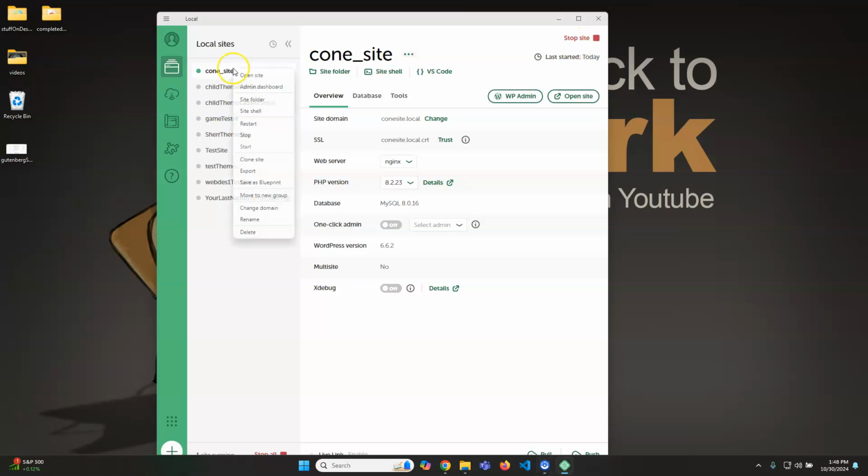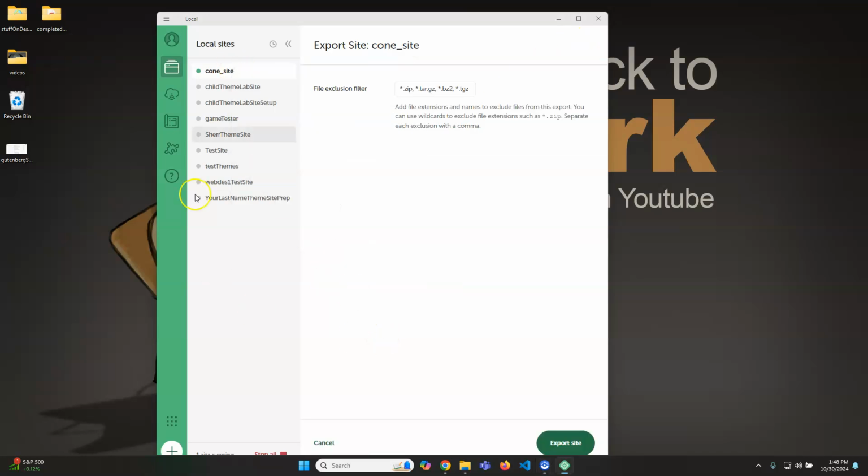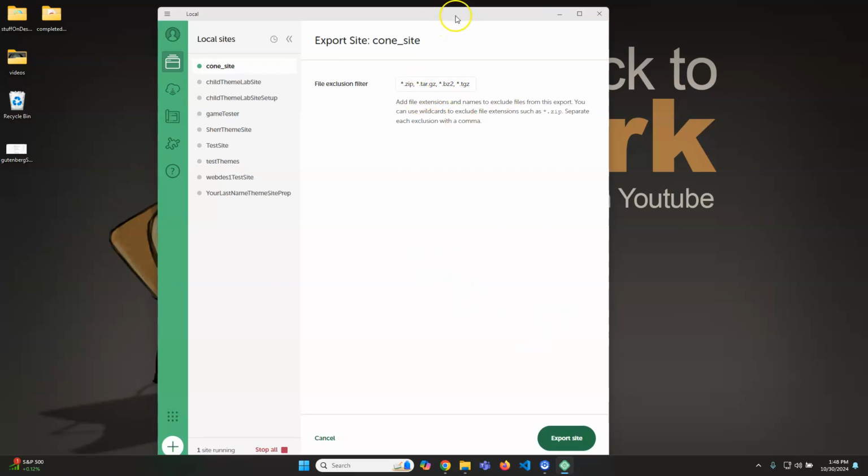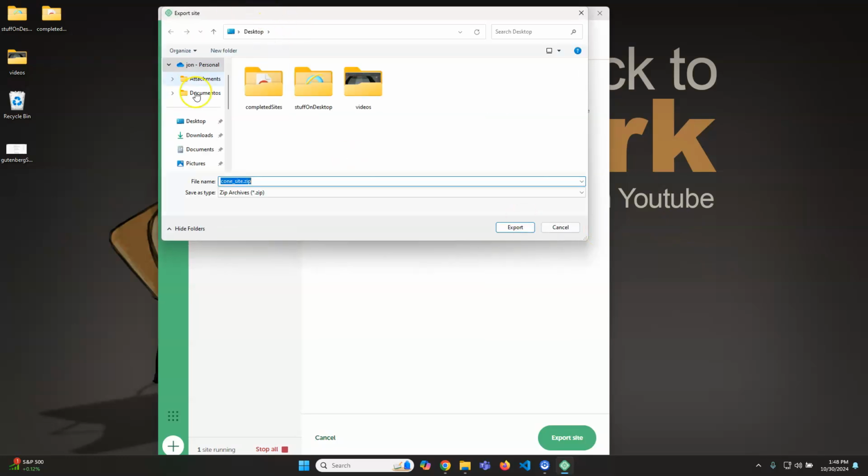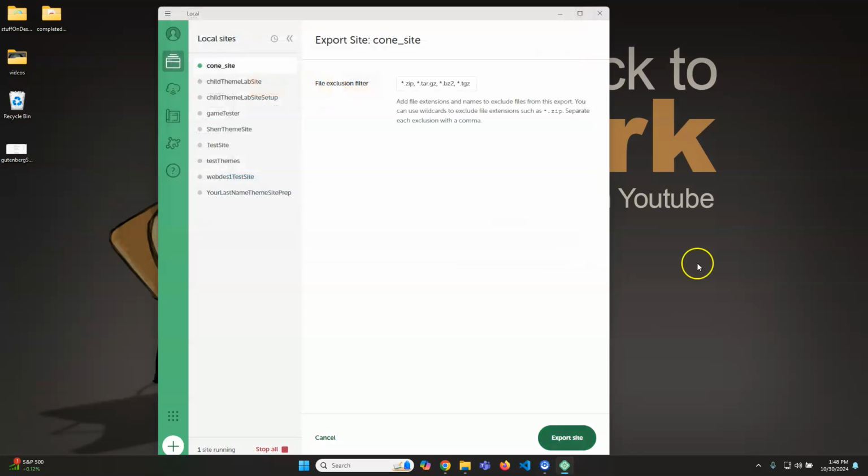So now, right click, now you can export it, okay? So it's gonna ask, just leave that alone. It's gonna be a zip by default. So you're gonna hit export. I'm just gonna save right to the desktop and just leave the name. So it already has your last name and it's fine. You hit export.